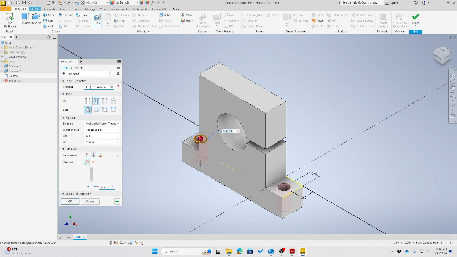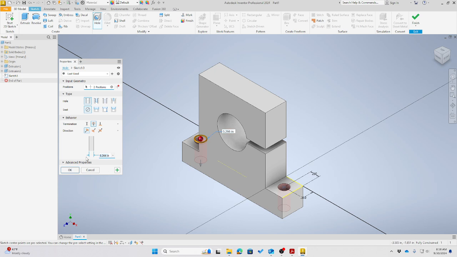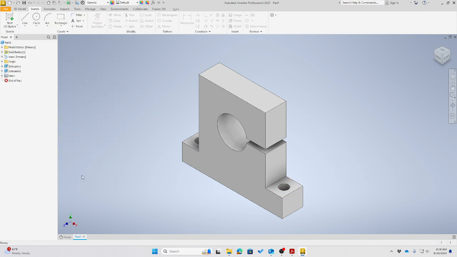No, we need a simple hole, and none of these other options are valid based on the information we received from the lab manual. We need to change the diameter to 0.25 and click OK. So we have now our 2 holes here.